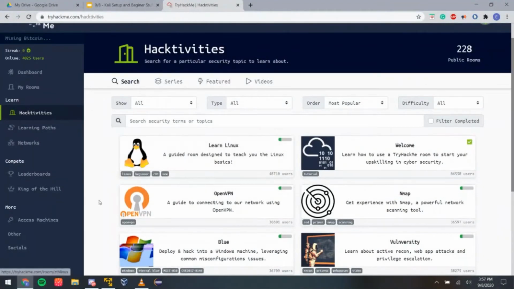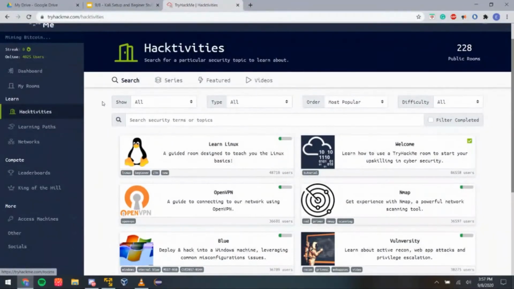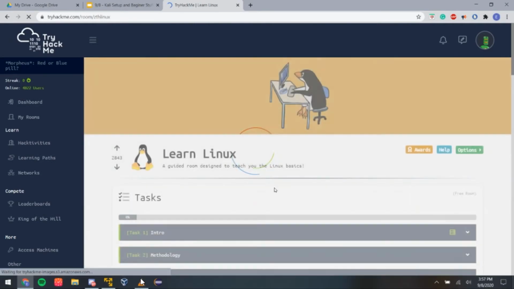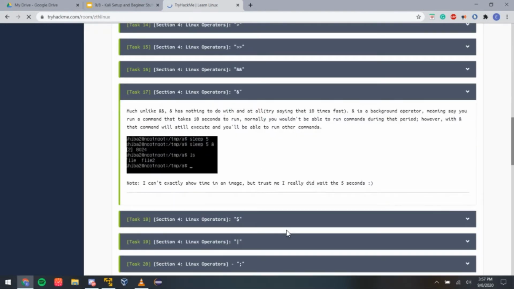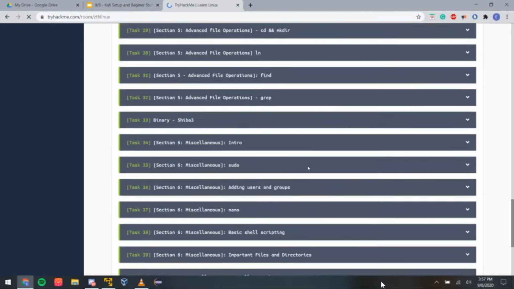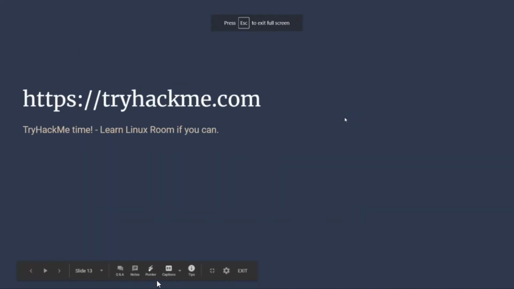Just as a little extra thing to hold you over for the next couple meetings, you can look at this. I would recommend starting with Learn Linux, of course starting with the welcome room right here to show you how to get used to this environment. But Learn Linux, totally recommend starting here. Even if I go in here, let me show you, it gives you a bunch of tasks, a bunch of goals, and for each of those goals, you can submit an answer to a question and earn points. It's really nice.